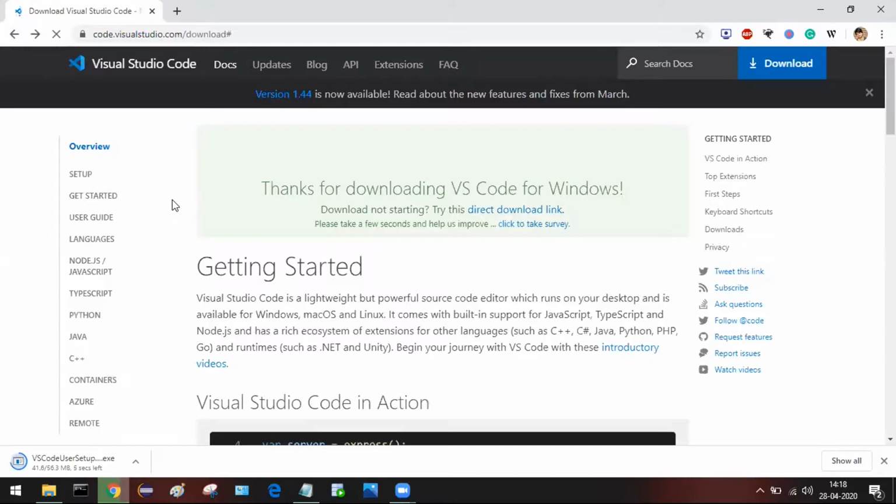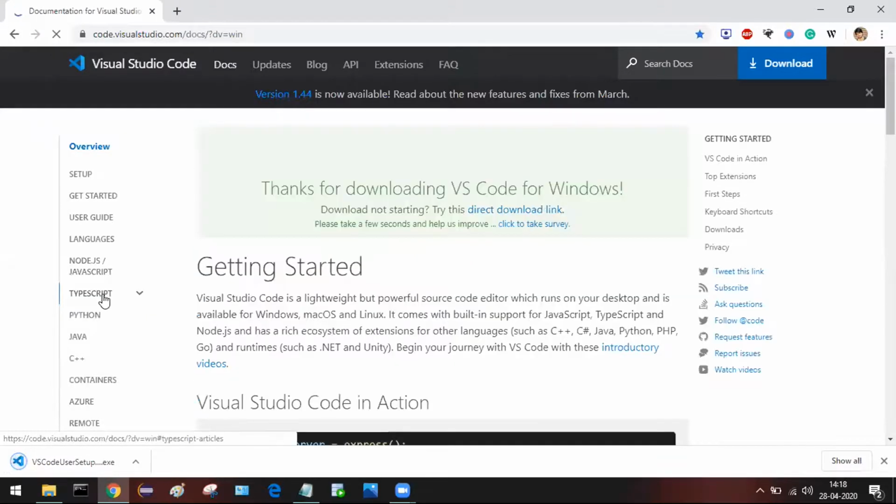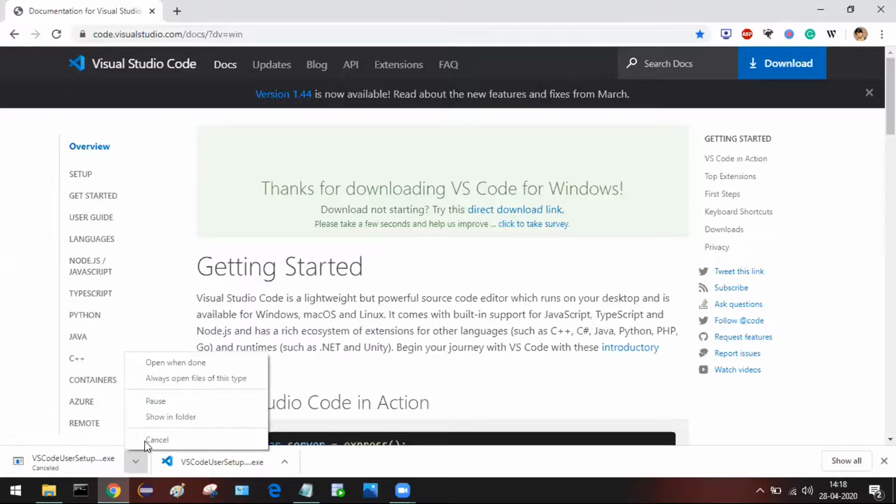And you can also check it out by clicking on the default file link they have provided. What is the file they are going to provide? That is the user setup as well, right? Okay, we have downloaded this Visual Studio Code.